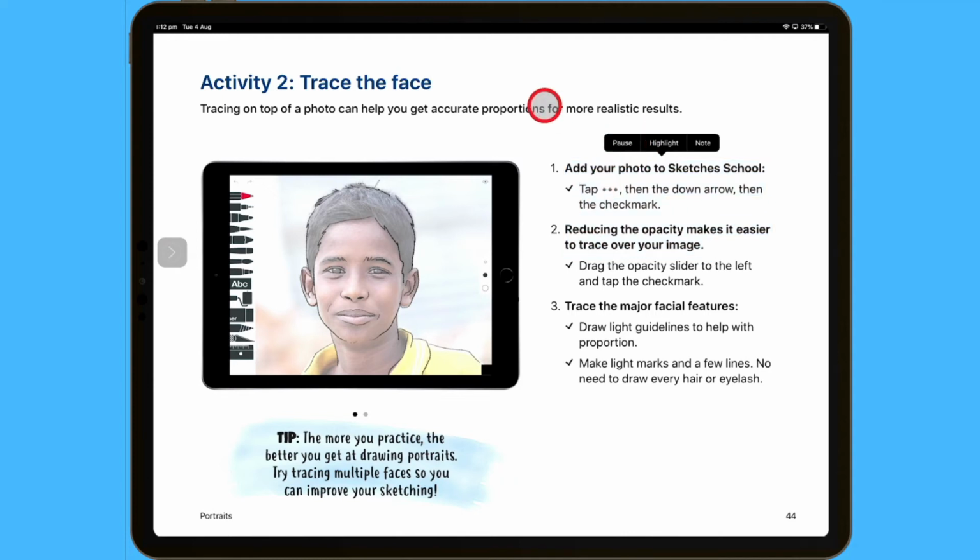When you click on that, add your photo to sketch a school, tap, then the down arrow, then the check mark. Reducing the opacity makes it easier to trace over your image.